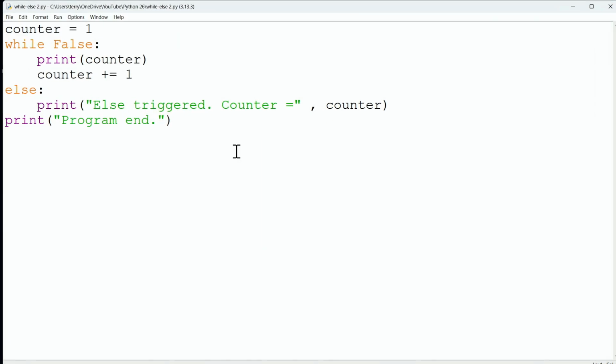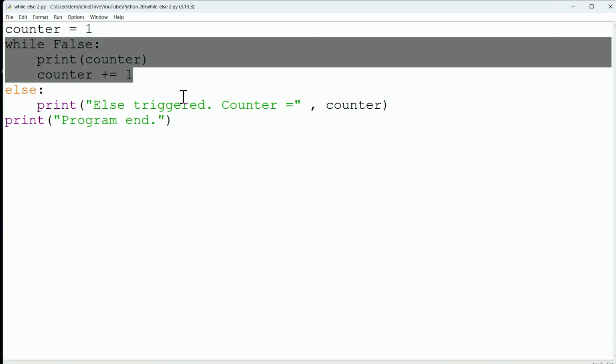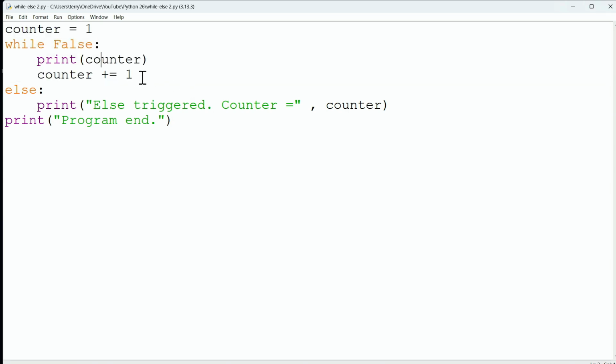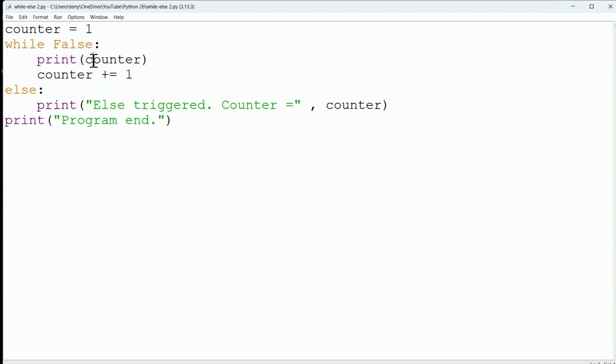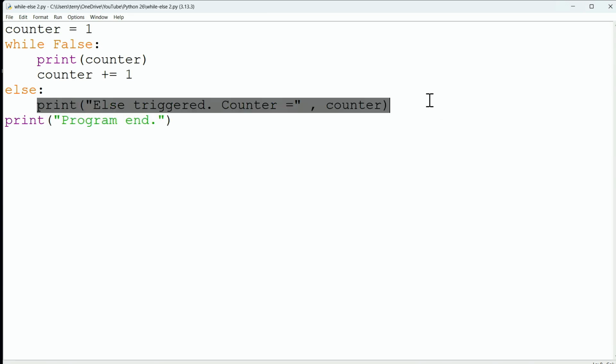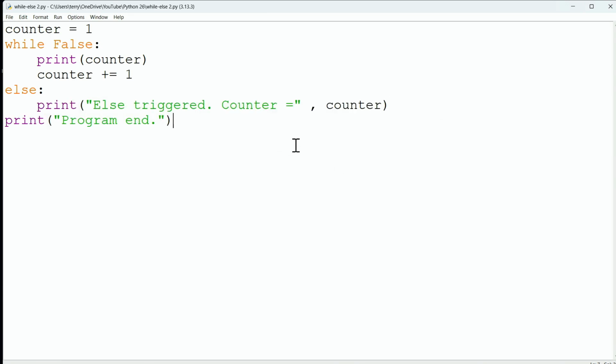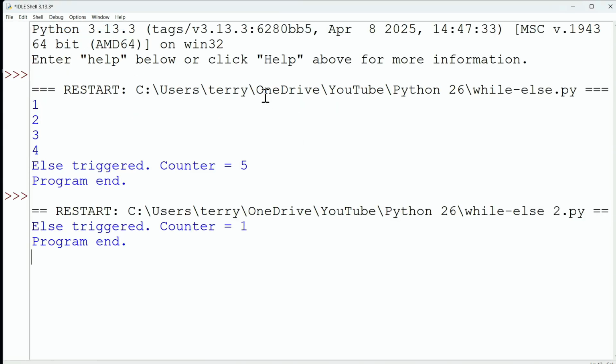And what we'll do is we'll just say, look, the counter is 1, but the while loop is false. So Python will not execute this print instruction here or the incrementing. I think what's going to happen here is it's going to jump immediately to the else, and it's going to say the else is triggered, the counter is 1, and the program's going to end. Let's check it out. We'll run this module and look at that. The else got triggered, the counter is 1, and the program ends.